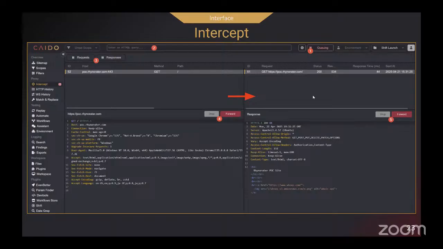Also at number 3 up there, we have 2 buttons currently that are reflecting the paused state to say which ones you want to intercept. So if you want to intercept only responses, you can do that. Or if you want to intercept only requests, you can do that as well. And the UI will dynamically change.